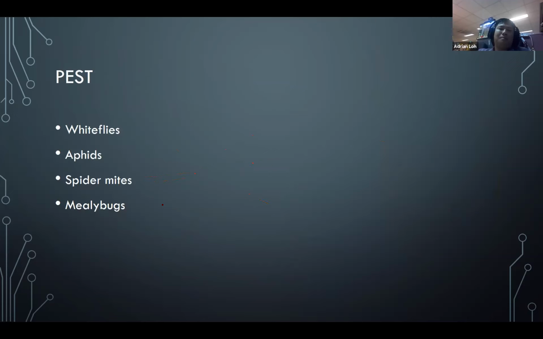Now let's look at some common pests that you will see in the house. We'll talk about the 4 most common ones that I've noticed in the gardens in Singapore, which are white flies, aphids, spider mites, and mealybugs.